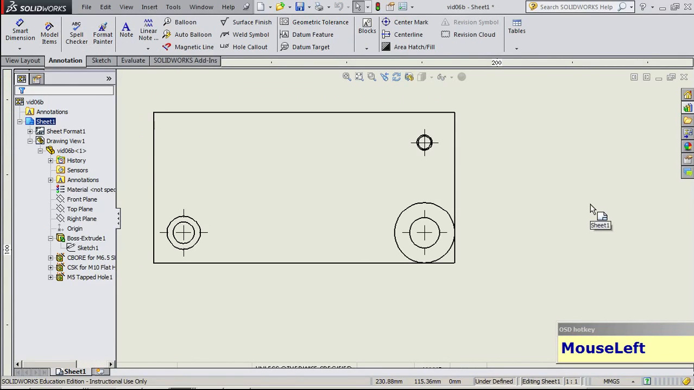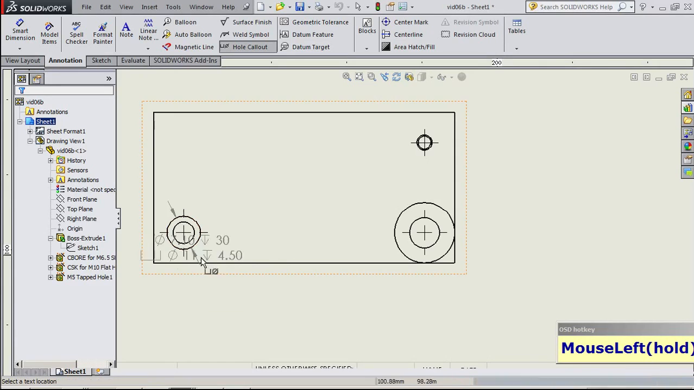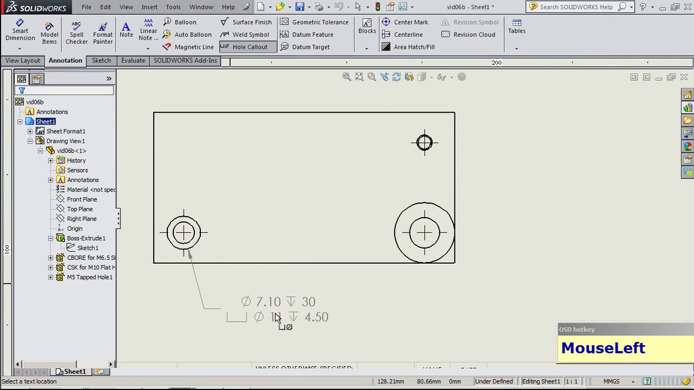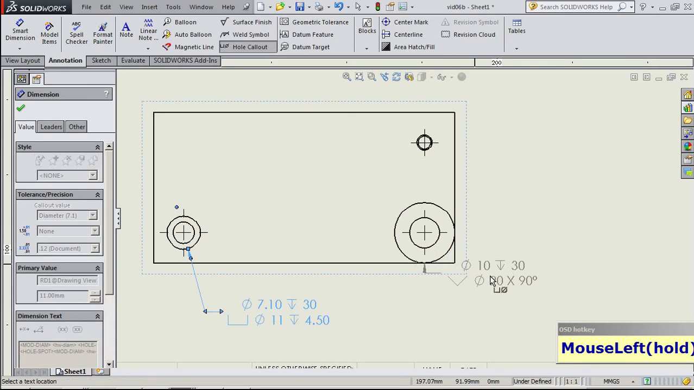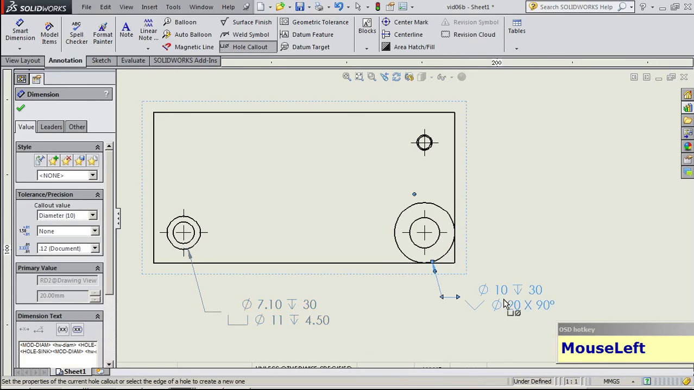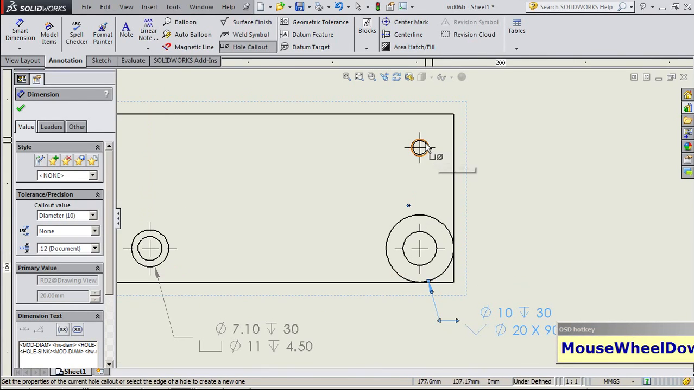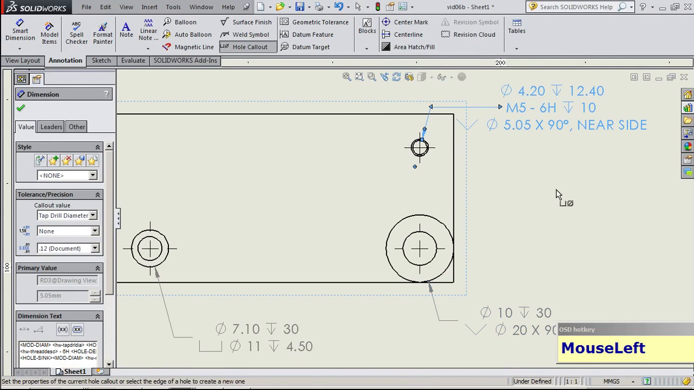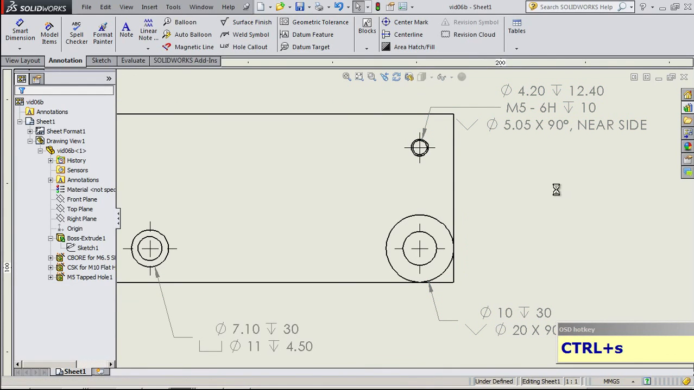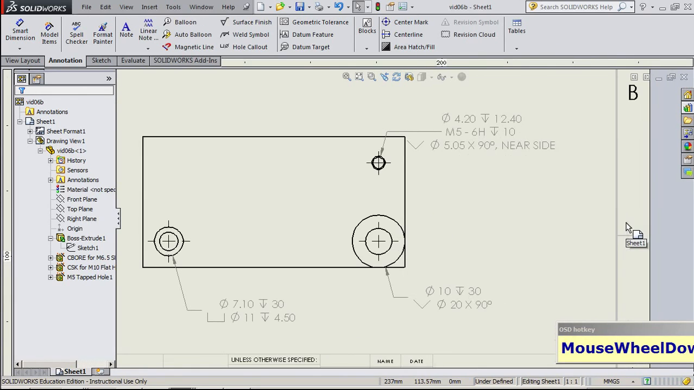So what I'm going to do is use the hole callout wizard, which is located here. If I click on this hole, it'll calculate the standard values for different hole features. So the diameter was 10, the depth was 30, the whole thing was 20. And then again, it tells you what the different parameters are. So this allows you to automatically and quickly create the whole feature using the hole callout wizard.